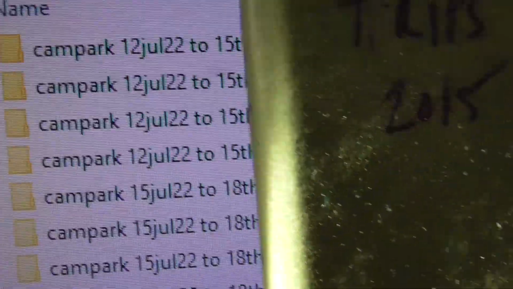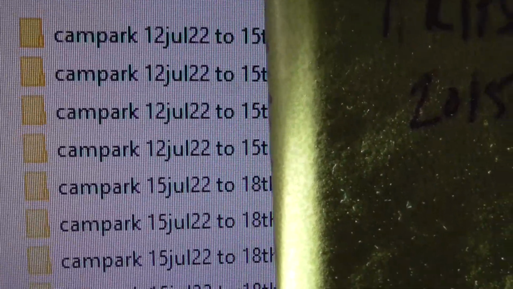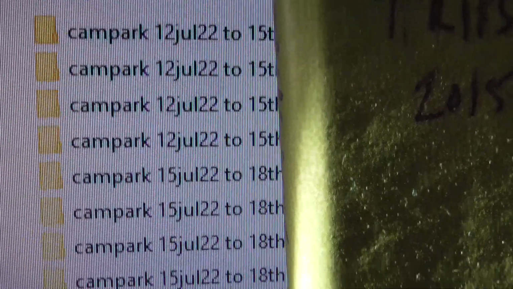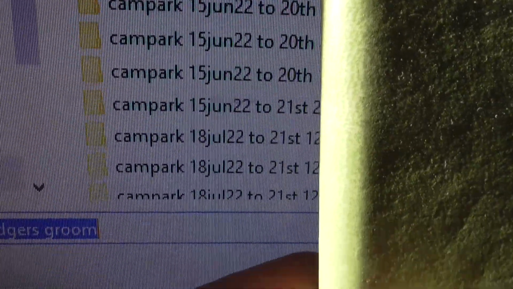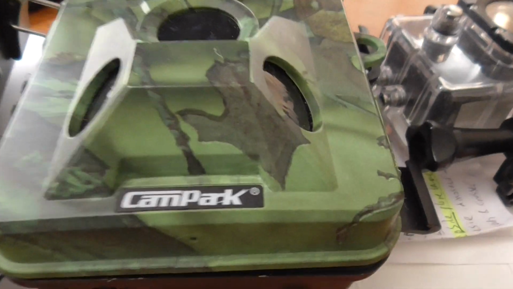So to give you an idea, that's how I kind of label mine. Campark is the brand of trail camera I use. All those yellow things are folders, and I put the date of when I filmed stuff. Campark, as you can see, that's one of my trail cameras right there, and that's what I use to film wildlife. So once you've done that, you then click on the folder you want.